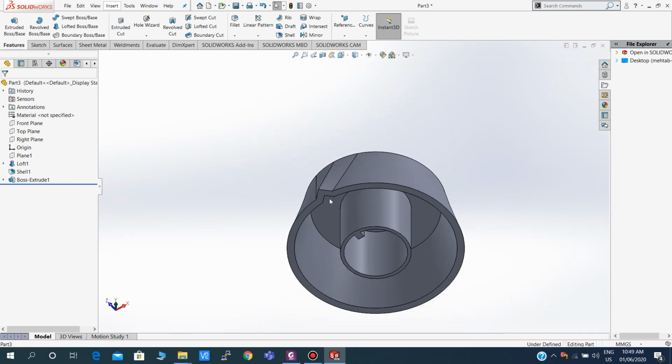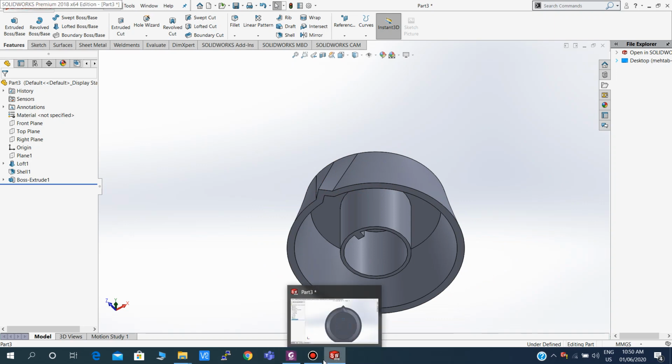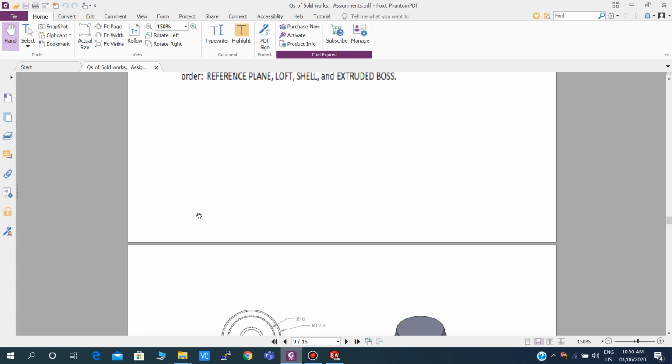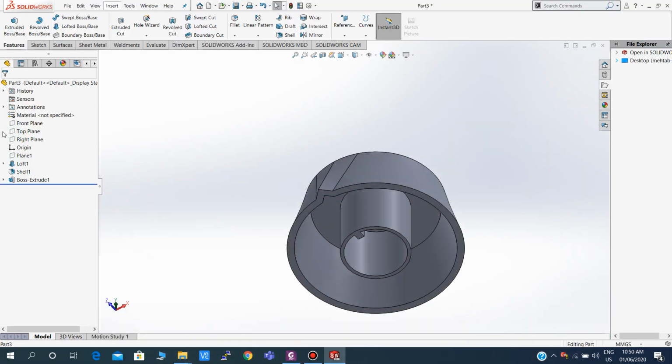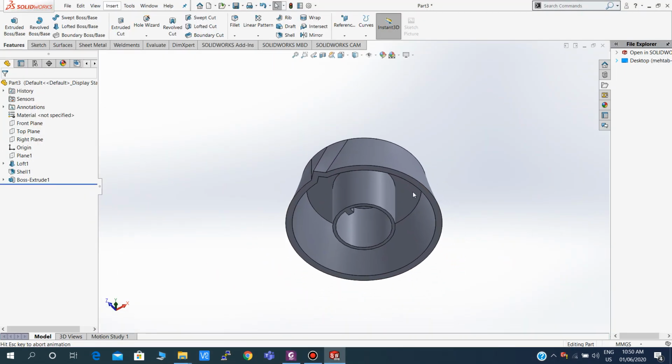Look, we have used only four commands, 1, 2, 3, 4. Okay, let's check: reference plane, loft, shell, and extrude. Reference plane, loft, shell, and extrude. That's all. Thank you very much.